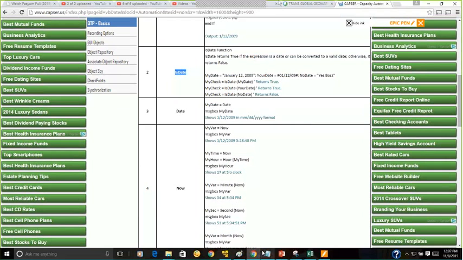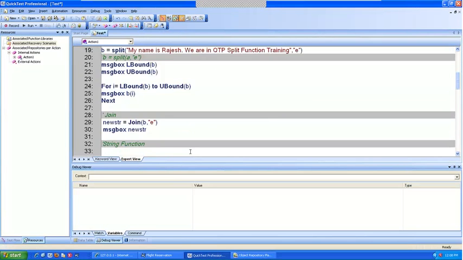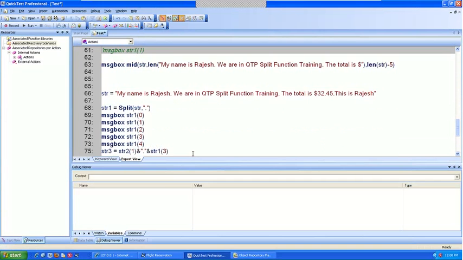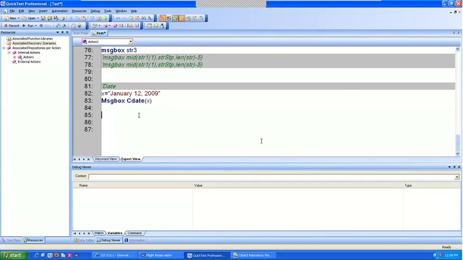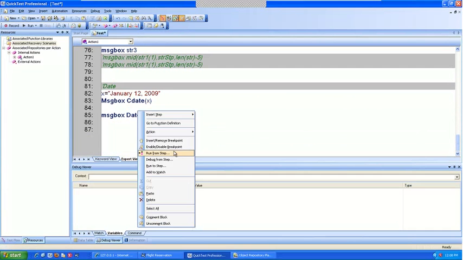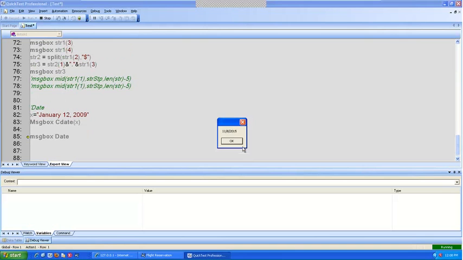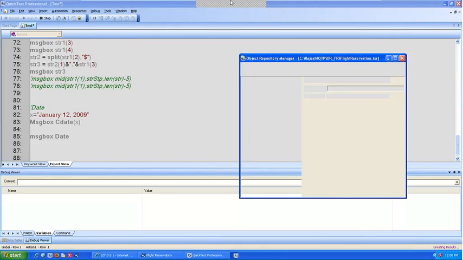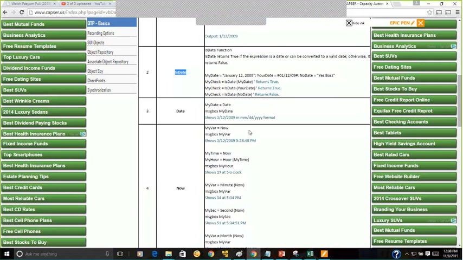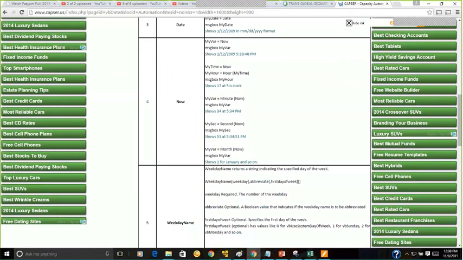So if I say just date, it will give you in YY format. It will give you in this format, date. Okay. Then what else is there now? Now gives you what is the current.